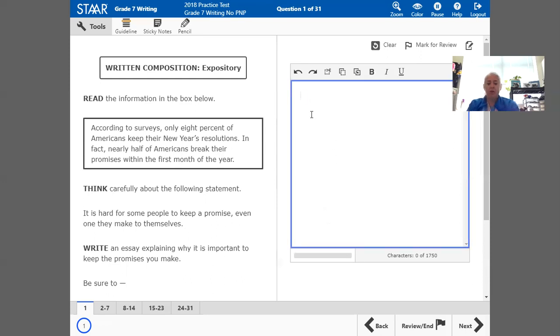Now, I will show you when you start typing, a couple of things happen. You'll notice down here, this blue bar is showing you how much room you have left. Unlike the benchmark test where you could have written 20 pages, you only have 1,750 characters here. And it's giving you a running count, 85 of the 1,750 characters have been used. So as this blue bar advances, that's how you know you're getting close to the end of your page.